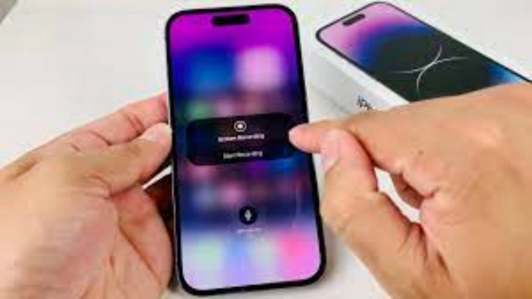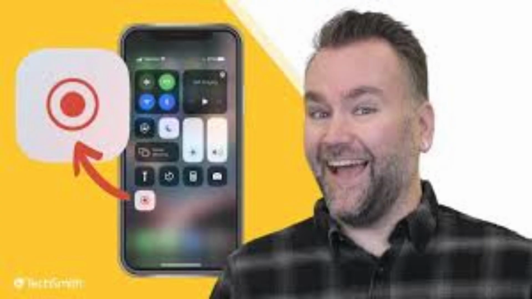2. Prepare your content. Decide what you want to showcase in your YouTube video, whether it's an app demonstration, tutorial, or anything else. Make sure you have a clear plan in mind. 3. Open Control Center. Swipe down from the top right corner of your iPhone 14 to access the Control Center.